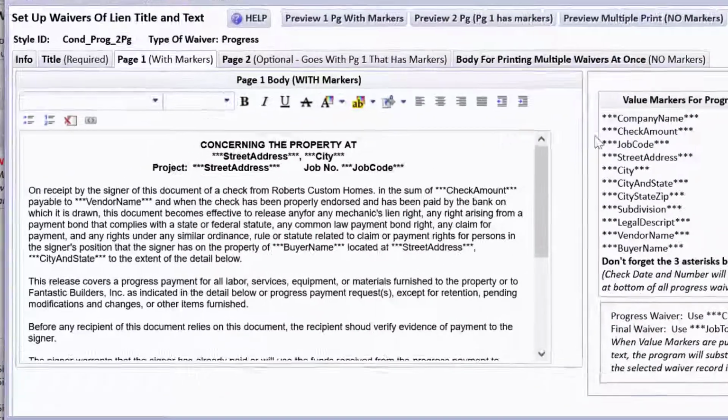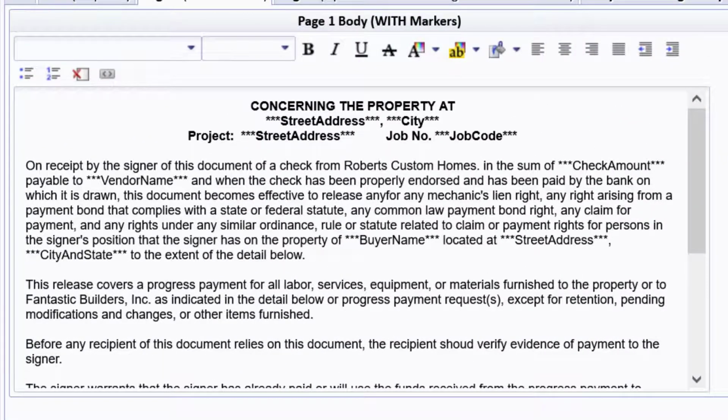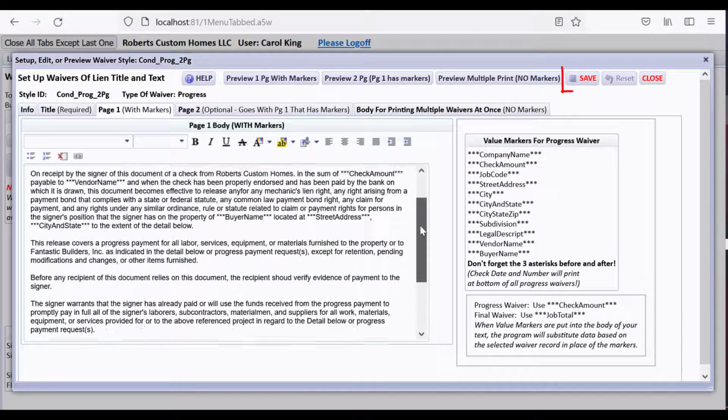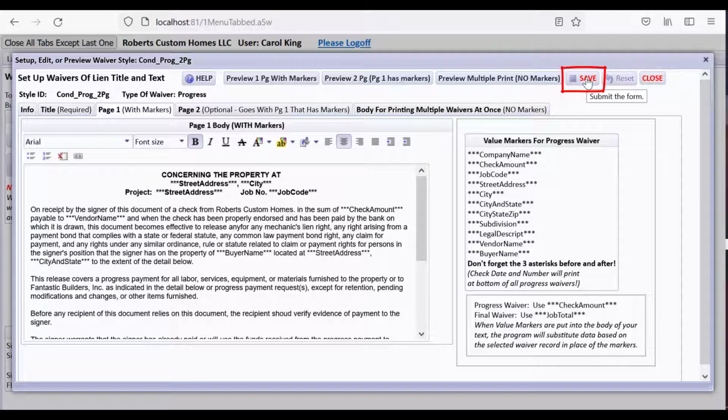So wherever you put that into your text, what CHS will do is go out and, where it finds this with three asterisks in front and after, in your body, it will substitute, like right here, the check amount of the particular check that you're preparing a progress waiver for. It'll put the job code in here. It'll put the home buyer name where it's called for down here, the street address, etc. So hopefully you get the idea. You'll need to experiment with it, and after you get it all done just like you like, you should save it. Up here it'll be showing that you should save it.